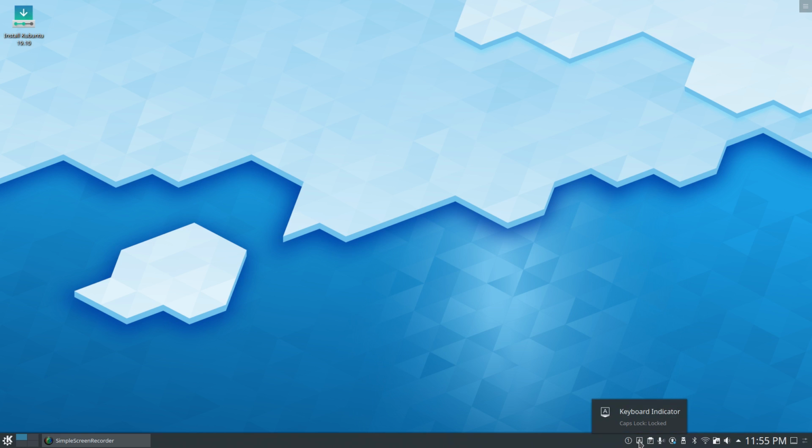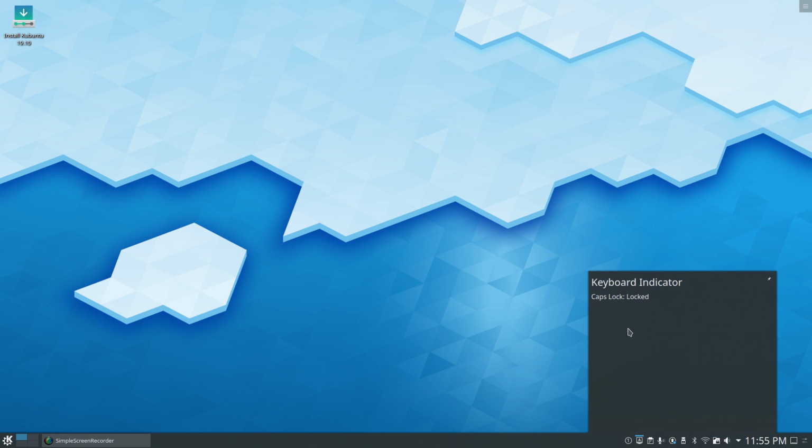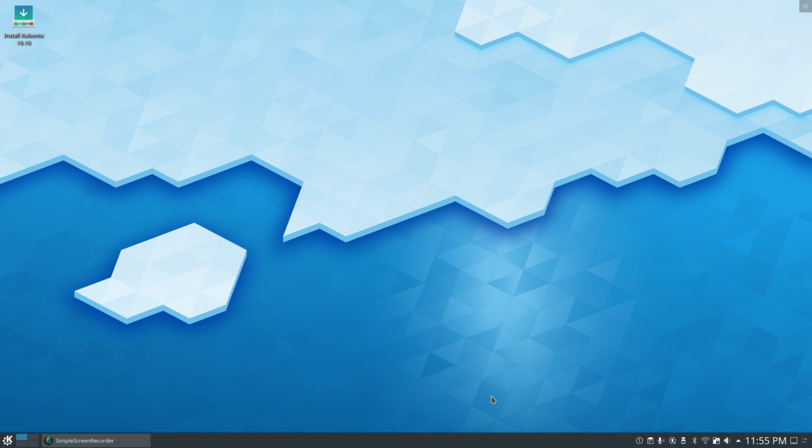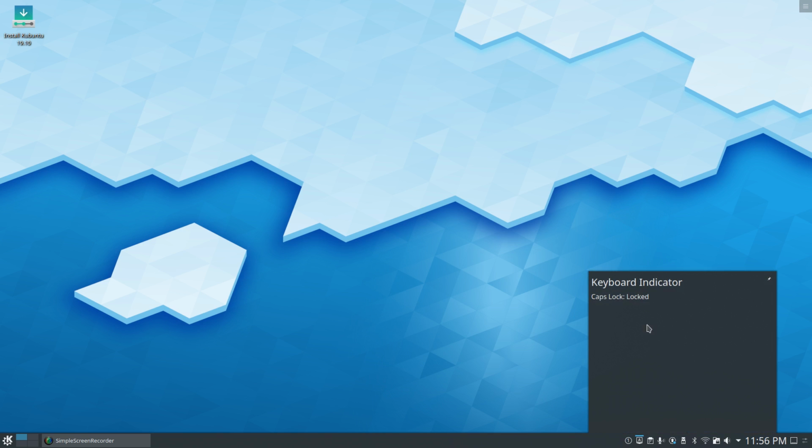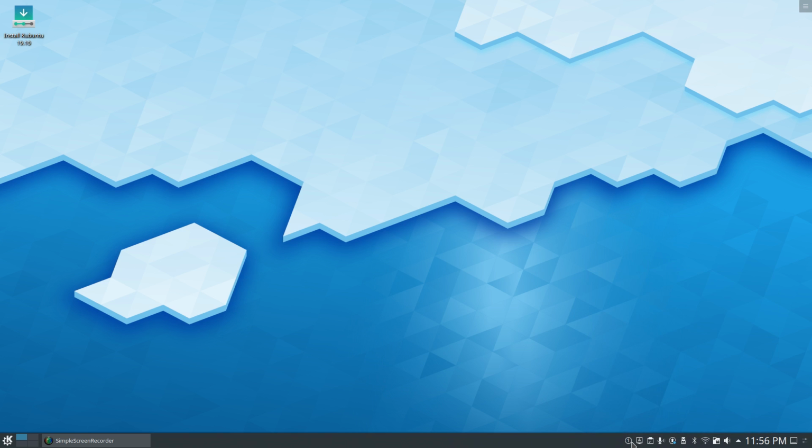And here, what is this? Keyboard indication. Wow, now you have even a keyboard indicator icon, shows you whether caps lock is locked or not. So if it's no caps lock, it's not showing. If caps lock on, it's showing here. So very useful I say.